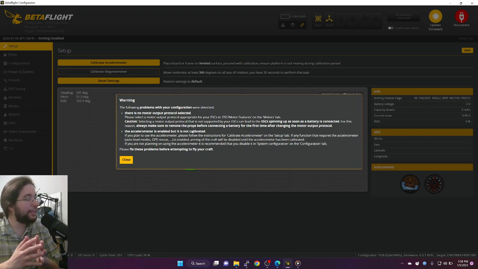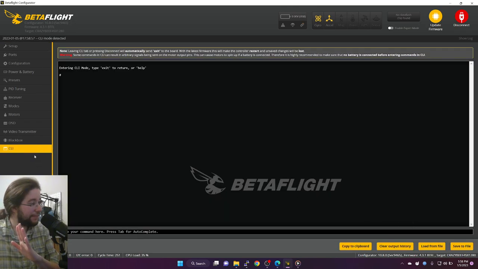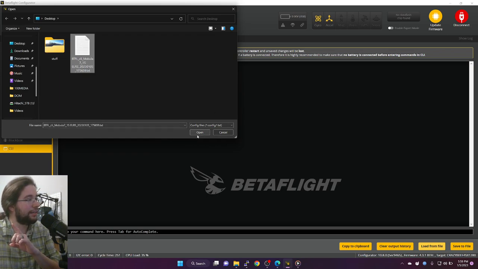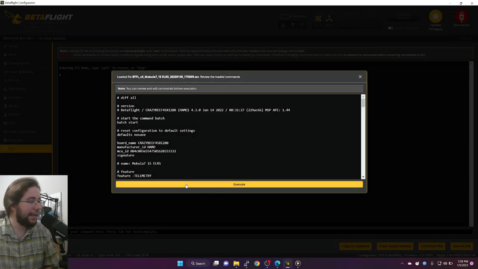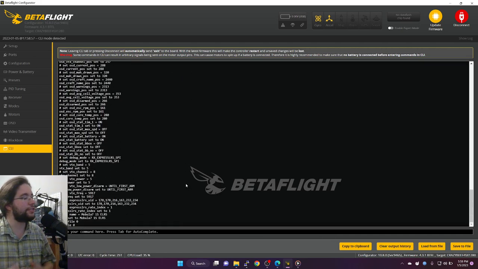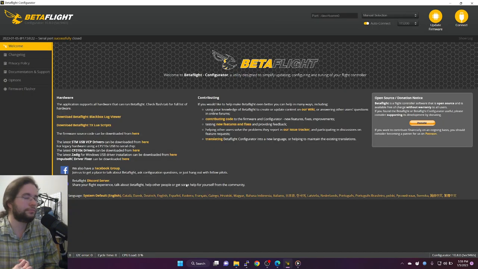You'll get this warning here that, oh, there's no motor output, the assault, all this stuff, please fix this problem. We're going to click close. We're going to ignore that. It doesn't matter. Go to the CLI tab, click load from file, and we went back to the desktop. We're going to click Betaflight CLI Mobeetle7 1S, and we're going to click execute. This is a backup. It will work perfect. It's just a drop-in replacement. Should be no issue at all.